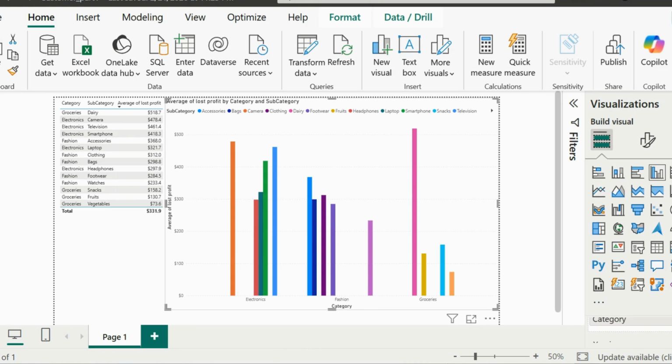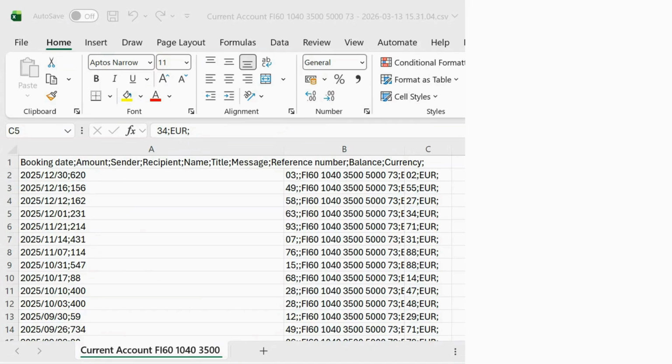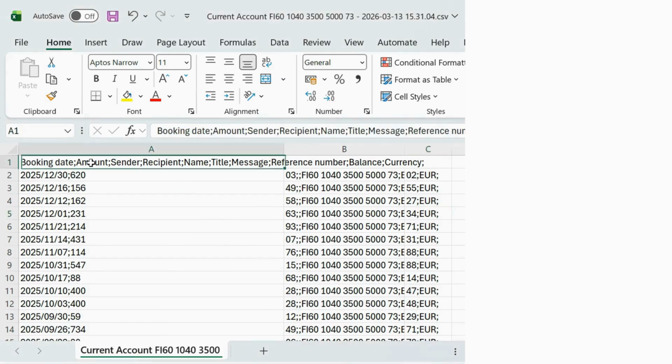Okay, the one issue with the data. You can see there are different columns like booking date, amount, sender, recipient name, title, message, reference number, balance, and currency. We just care about this CSV file, and here we have amount 620 point or comma 0.3.